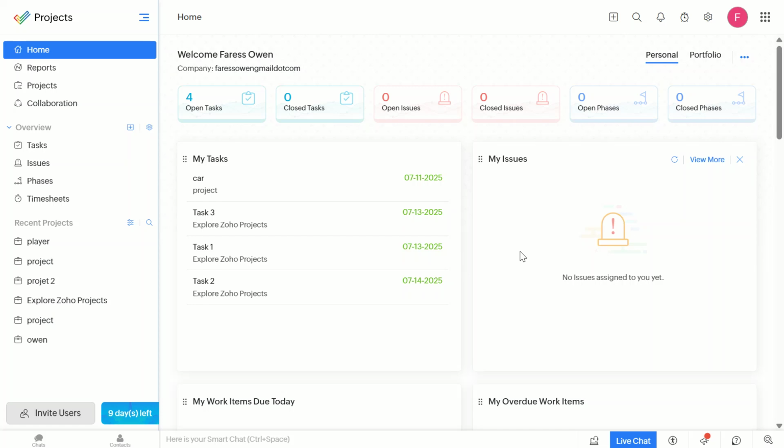Today we're diving straight into the full 2025 guide on how to use Zoho Project for customer support management. Let's kick things off by logging into your Zoho Project account. This is your first port of call and the gateway to managing your customer support effectively.